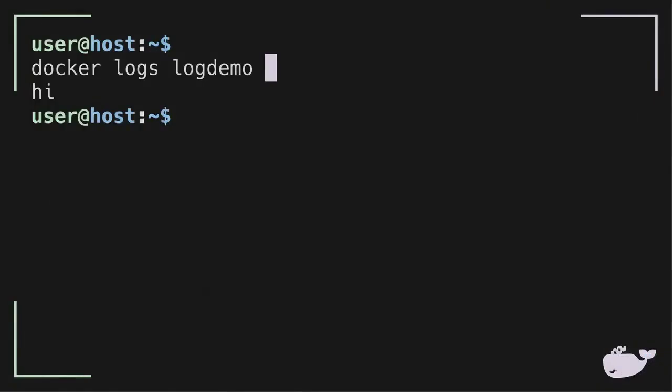With the container stopped but still present, docker logs logdemo retrieves everything the container wrote to stdout and stderr during its lifetime. Alpine ran echo hi, which produced just one line, hi. This is the simplest way to inspect what a short-lived container did.